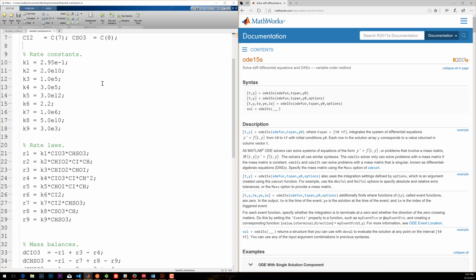A stiff system of differential equations is a set of equations where the derivatives of the different variables in that system vary considerably. So the ODE solver attempts to maintain a certain degree of accuracy in the solution by taking adaptive steps. If the derivative is very steep, it'll take small steps. If the derivative is pretty flat, it'll take very large steps.